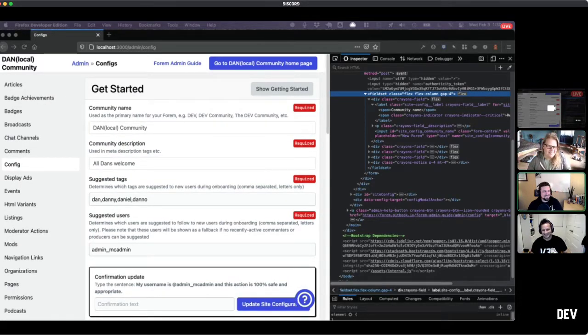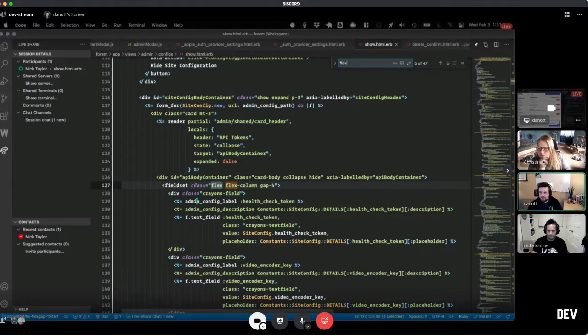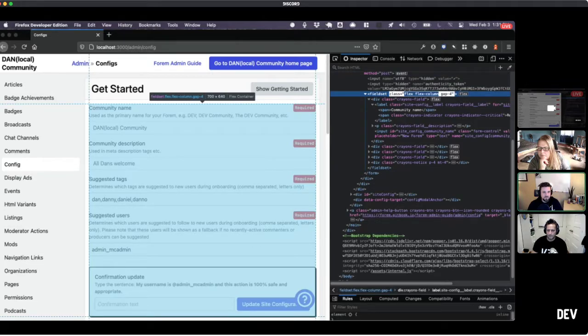So this is that screen that we were just looking at the code for. And here's our flex column. This is the markup that is generating that page. Let me know if I'm doing things too quickly or whatever.